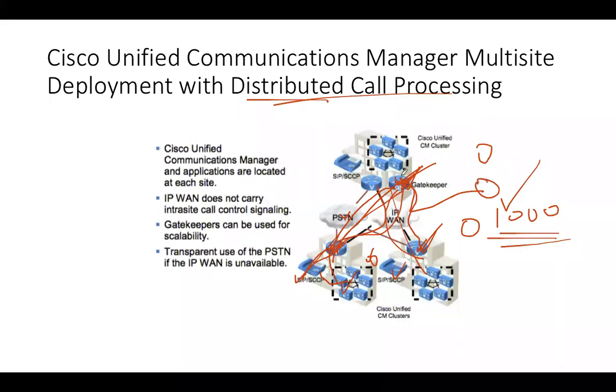This is where the gatekeeper comes into the picture. If you add one site, you don't have to configure hundreds of thousands of gateways. Rather, you will configure only the gatekeeper. So that is not required on these routers. When we have a gatekeeper, these routers do not need all those dial pairs. Just a single dial pair, which forwards that call to the gatekeeper. That's all.